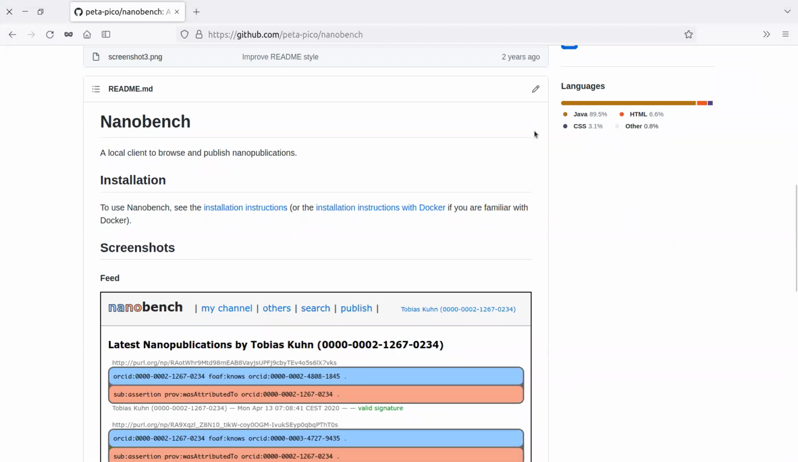Hello and welcome to this second video of the Nanobench tutorial. In the last video, I explained the general nanopublication ecosystem and I only pointed to Nanobench, but now we're actually going to start in this video to set it up. And then in the next video, I'll show you what you can actually do with it.